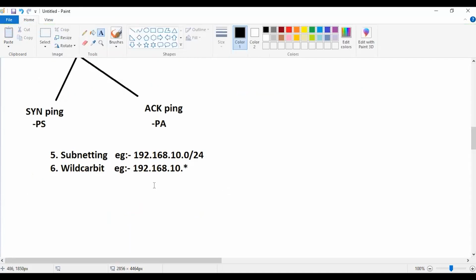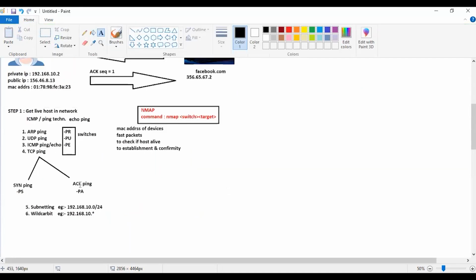Now moving further, this was step 1. Again, to get a live host in the network, the ping technique using ICMP is the basic one. There are multiple techniques: ARP technique, UDP technique, ICMP technique, and TCP technique.